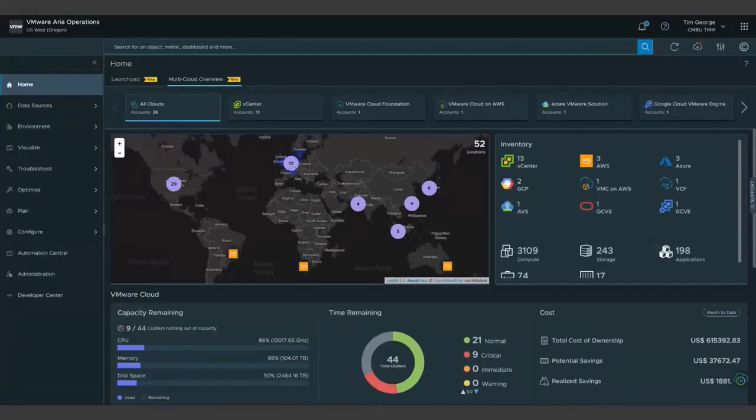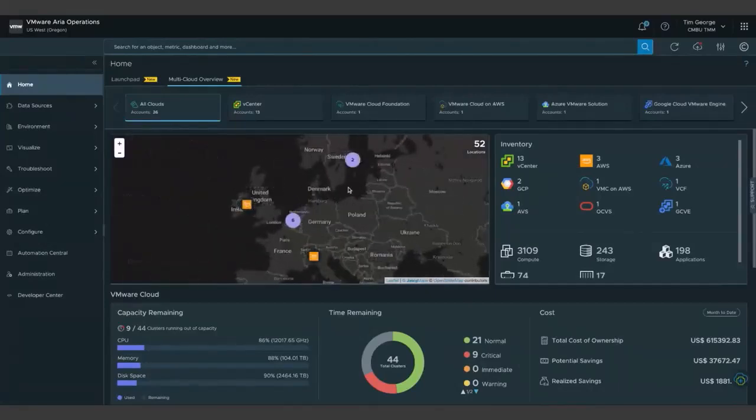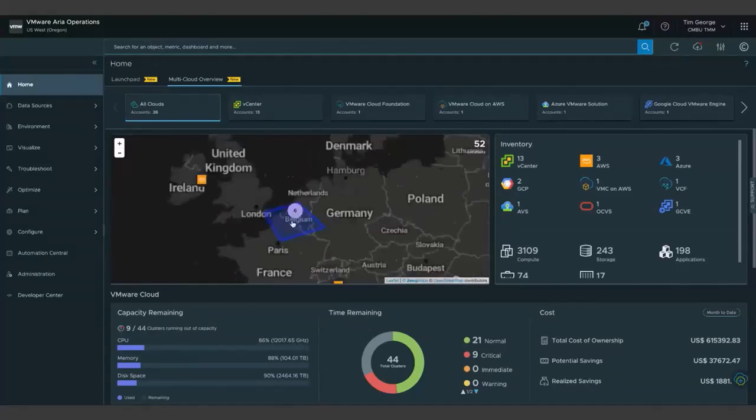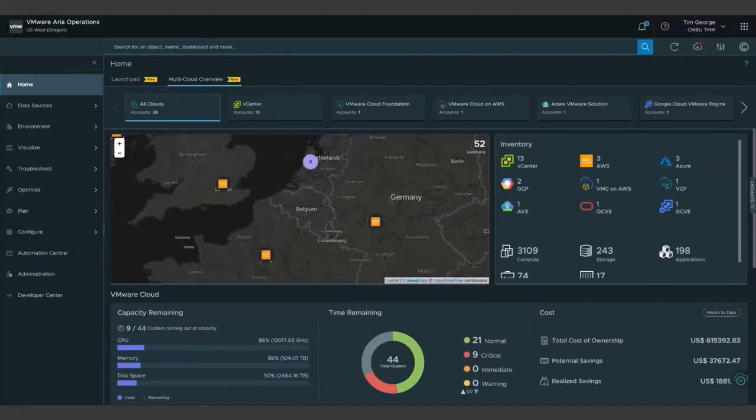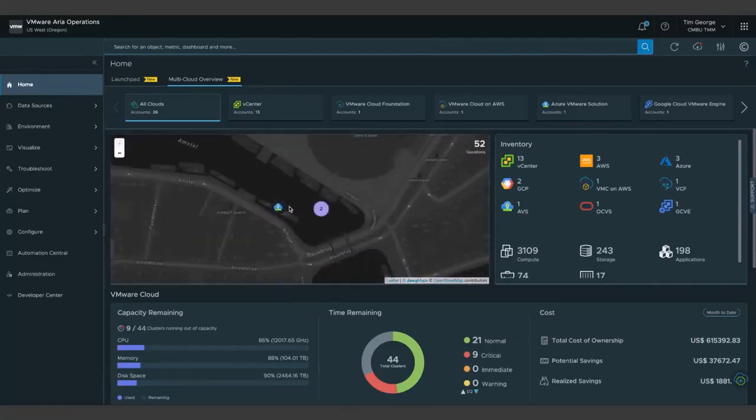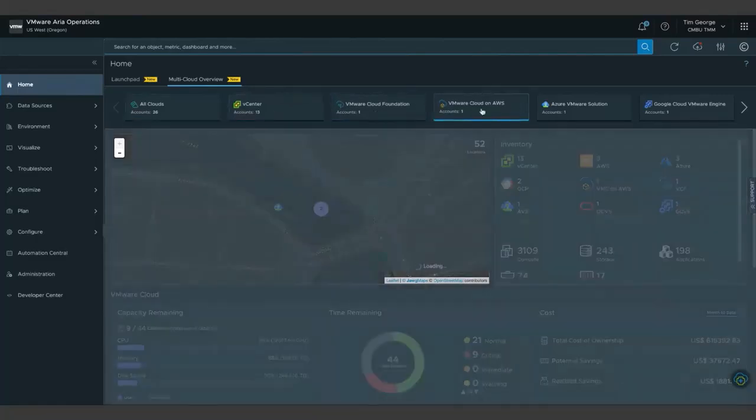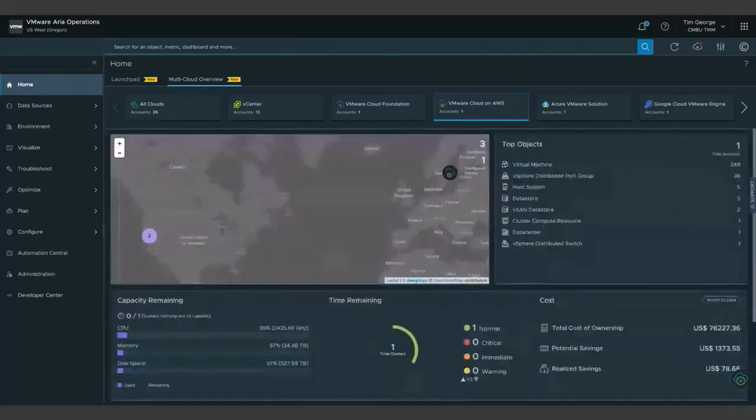Just trying not to busy up the screen too much, so we can click in and look at all of our different accounts. So we've got all of our AWS accounts here, or a few accounts here in the Netherlands as well. And we can move through and click if we want to look at just our VMware Cloud on AWS. That's something we can do.